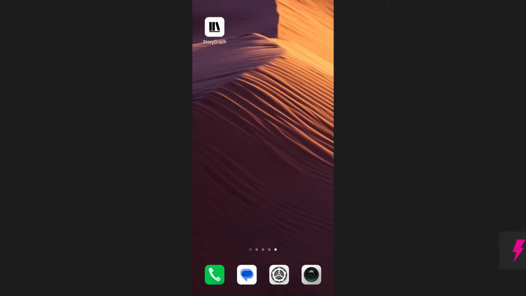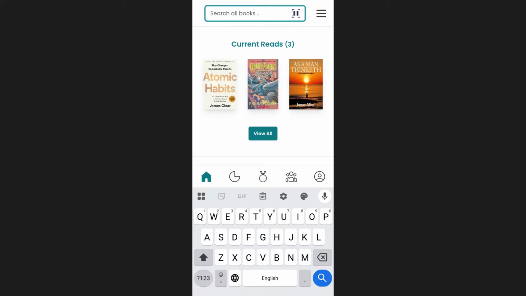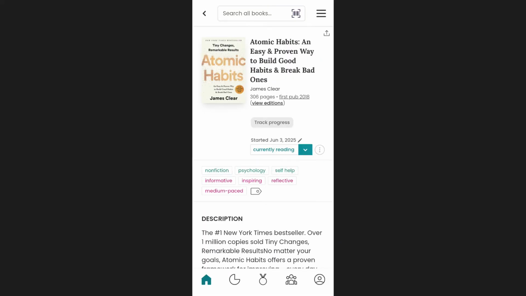In this video, I'm going to show you how to mark a book as an audio on StoryGraph. Start by opening the StoryGraph app. Once you're on the home page, you will see a list of your books. You can either select one from here or use the search bar at the top of the screen to look for a specific title. After finding your book, tap on its cover to open its full details.